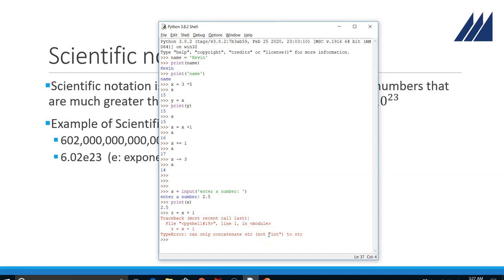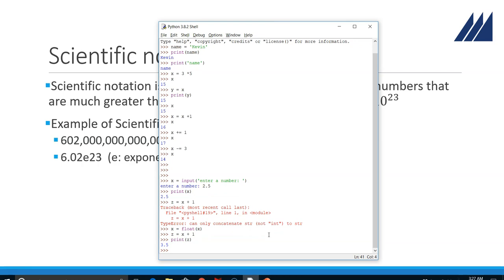Okay, so in this case, I'm going to say x equals float, and between parentheses x. So I'm saying convert x, make it a float. Now I'm going to repeat z equals x plus 1. You see, it worked. Python liked it. And now I'm going to print the value of z, and it printed out 3.5. So that's exactly what we need to do.